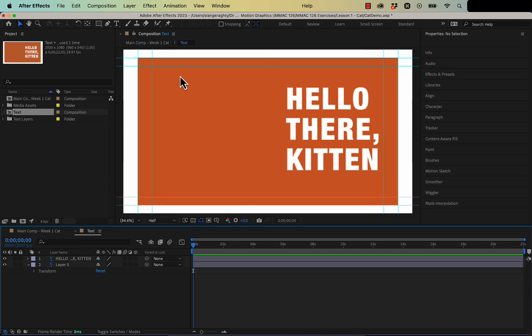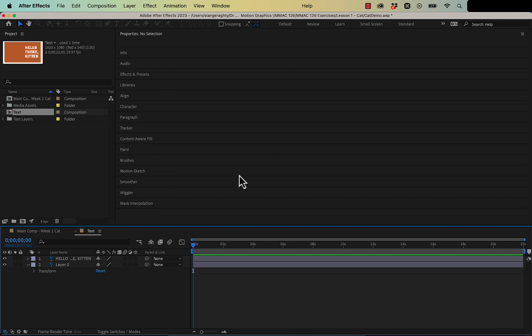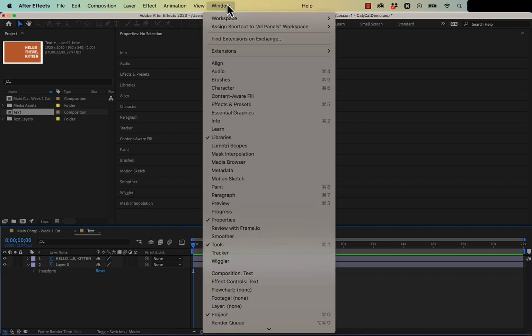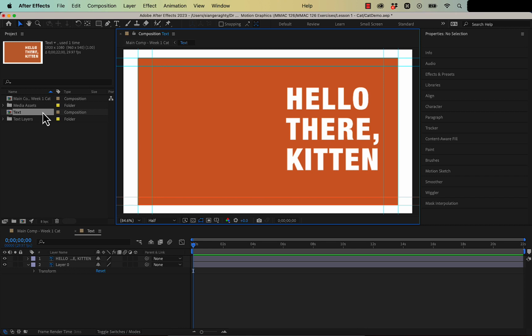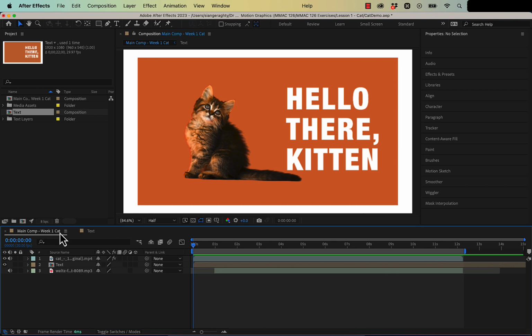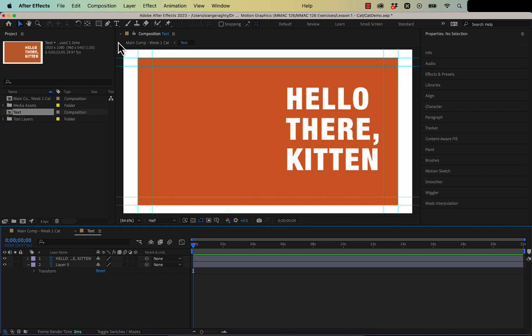Now you will at one point in your After Effects career be tempted to close your composition panel by clicking on this little X here. I do it all the time by mistake, and it will get rid of your composition panel. So what you do to get it back is just go to Window, and it's this composition text, or it would be composition main comp, etc. And that will get this back. You can also switch to your main comp just by using these tabs. Yeah, avoid this little checkbox there.